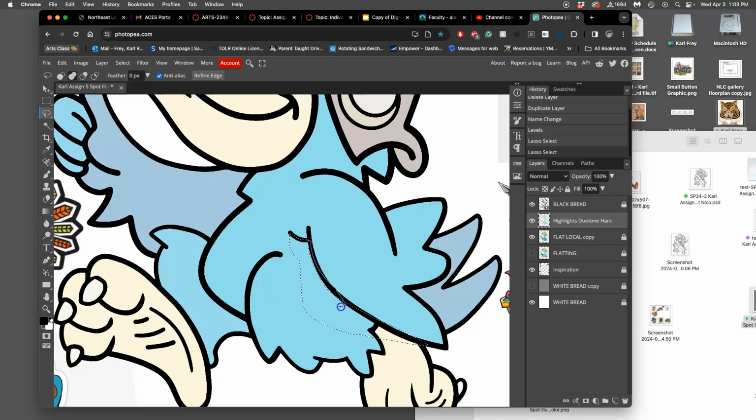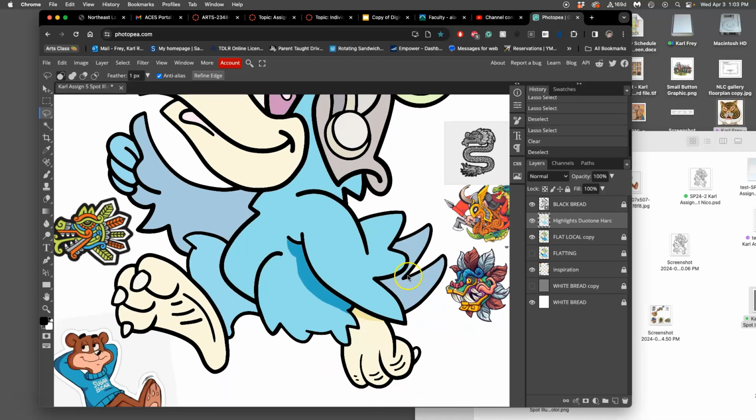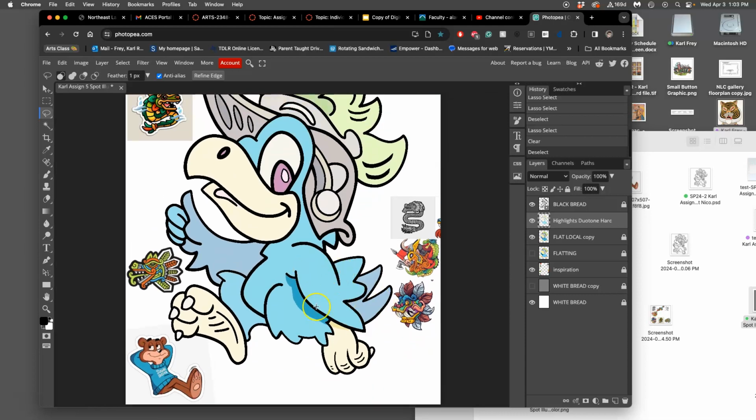And then I can always use Option to subtract from my selection and Shift to add to my lasso selection. Now, I actually like to do this with a 1 pixel feather, just 1 pixel. It just makes it a little less harsh, but still very clearly hard-edged. And in animation, this is called cell shading. And then you just hit delete. And I've just cut out my first duotone shadow.